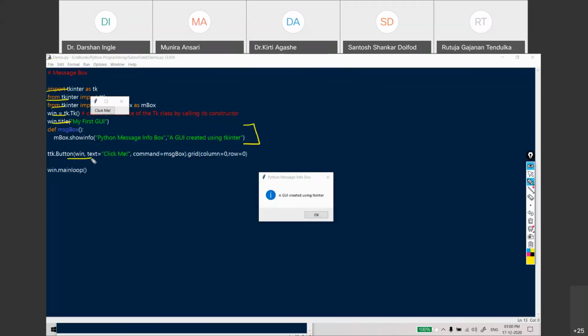I say I want to create a button. So I see there is a button called Click me, which is created. Command is going to be message box. So that gave a call to this function. Inside this mbox.showinfo, it has printed Python's message info box. That is the title. And the second thing that you write is the message that you want to inform the user. Pretty simple to understand.